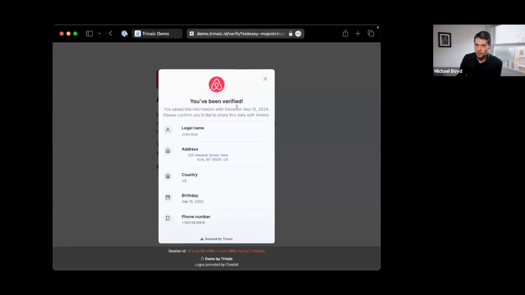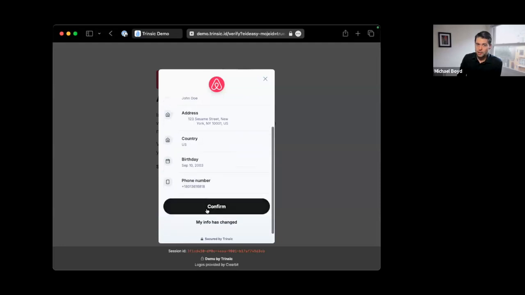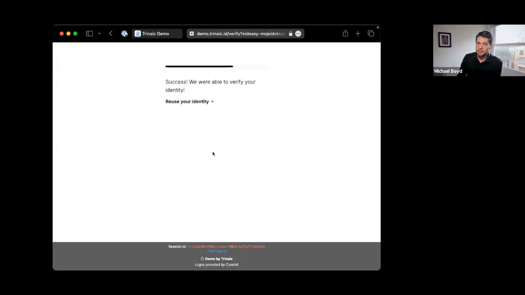I've already been verified on September 10th with our demo. And I'm using some demo data here. So all I need to do now is just confirm that the information is the same and it can be passed on to Airbnb, in this case, to prove that I actually own the address. And I have verified my address previously by doing a document scan that I then was able to save and credentialize certain attributes of that document scan in the Trinsic network to be reused.